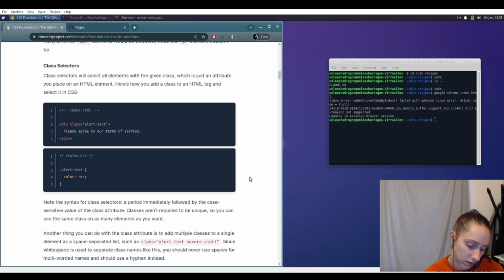So class selector. Define a class within HTML element. Call on class in CSS.